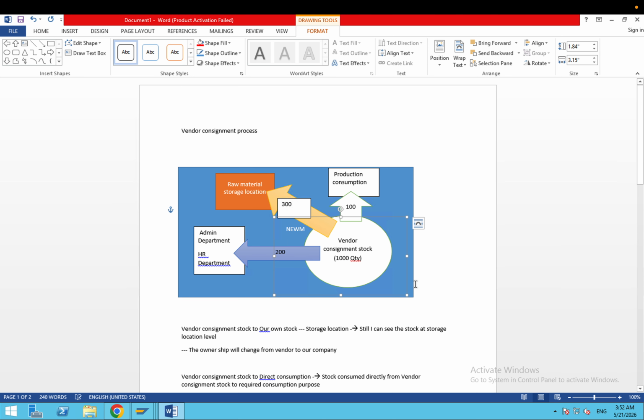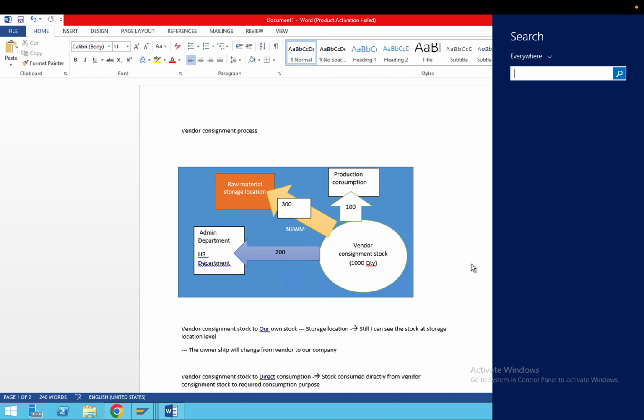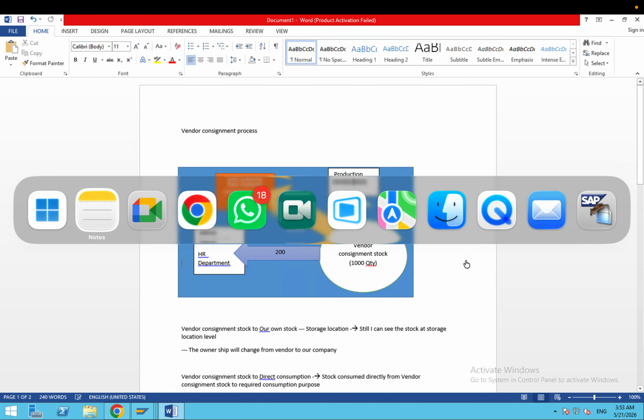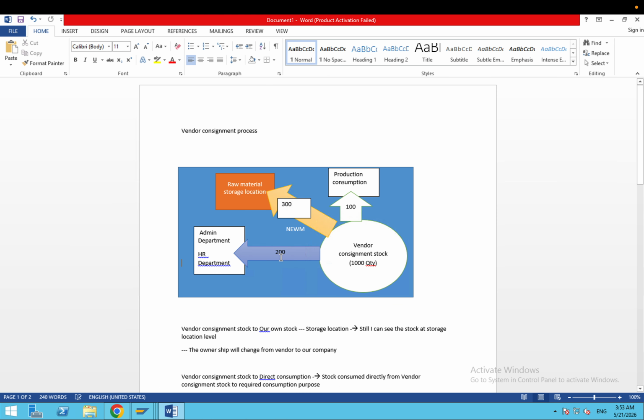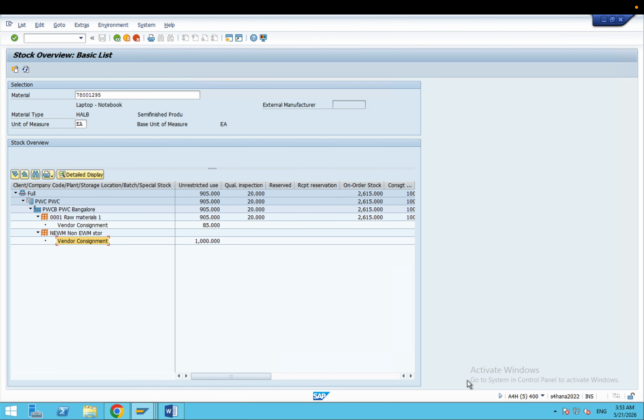Okay, let's assume this entire box is a non-EWM storage location. In that, we are giving some space to the vendor consignment stock to keep in the storage location. Clear? Fernando's call got disconnected, is it? Okay, fine. Now I have created this and I can see it.